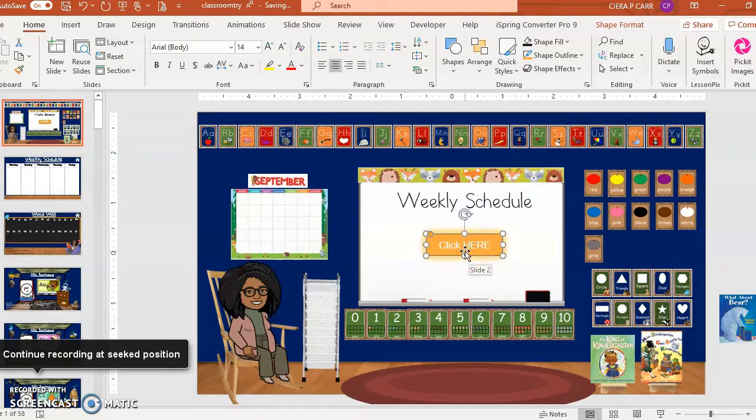So I've done this for most of the things on here, not everything yet. For my alphabet line up here, it's going to take me to slide 3, which is the word wall. And you can see it says slide 3. I have 2 things that do take them outside of the PowerPoint, which is the calendar and the math manipulative cart. And that will take them to a website outside, but it's the same thing.